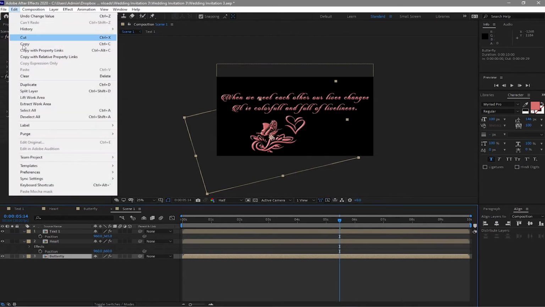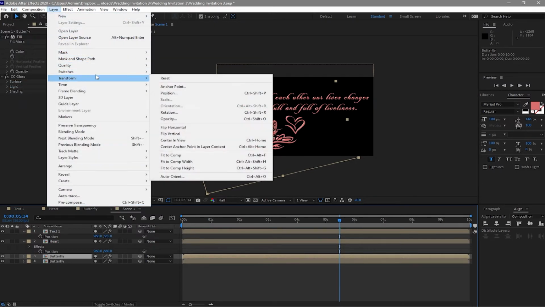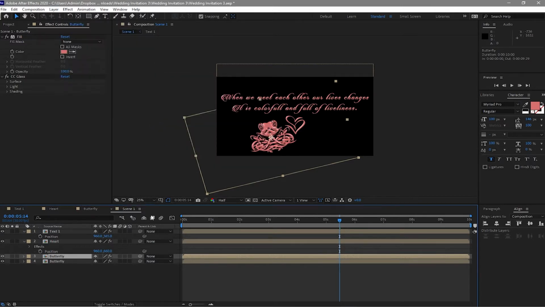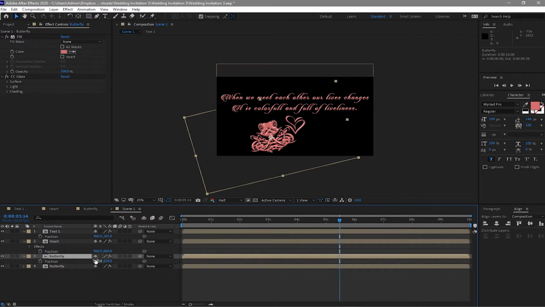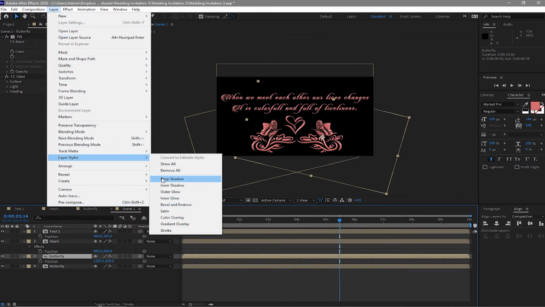Duplicate this butterfly layer, transform it horizontally, click P for the position, and move it to the right side. Press R for rotation. Press P to adjust it a bit. Okay, I will go to layer and layer styles, and again drop shadow.